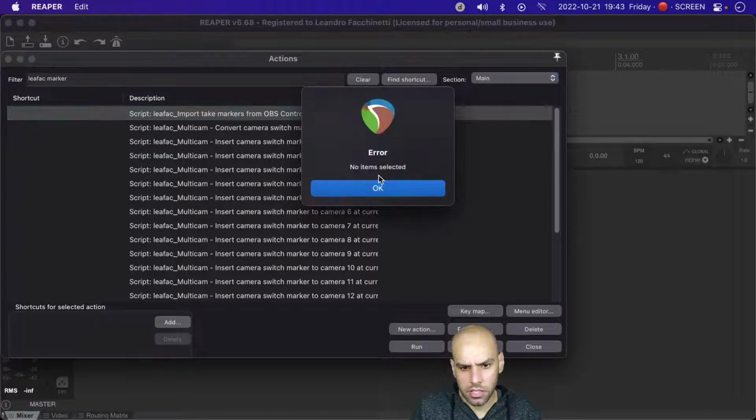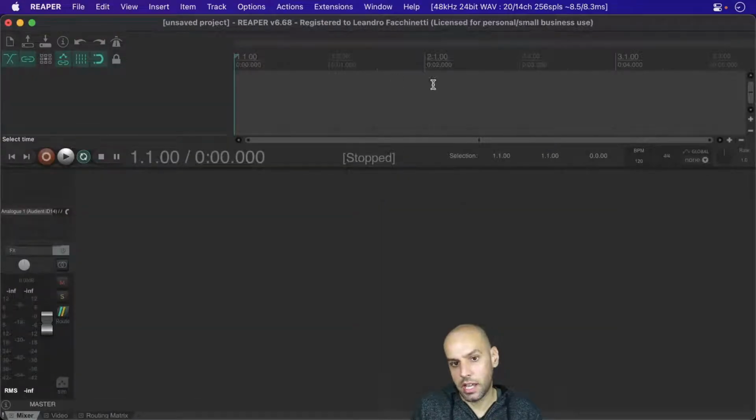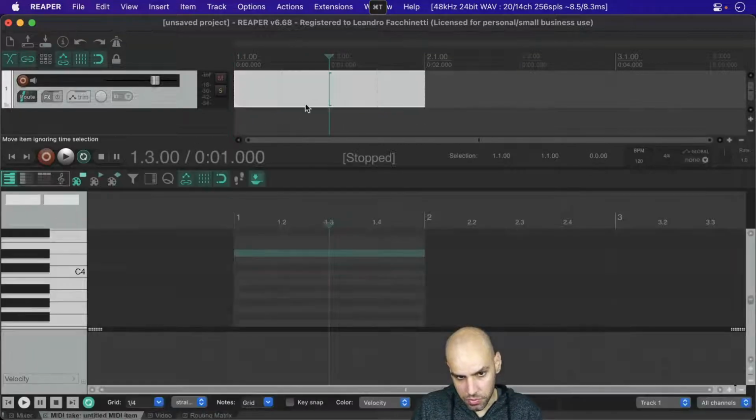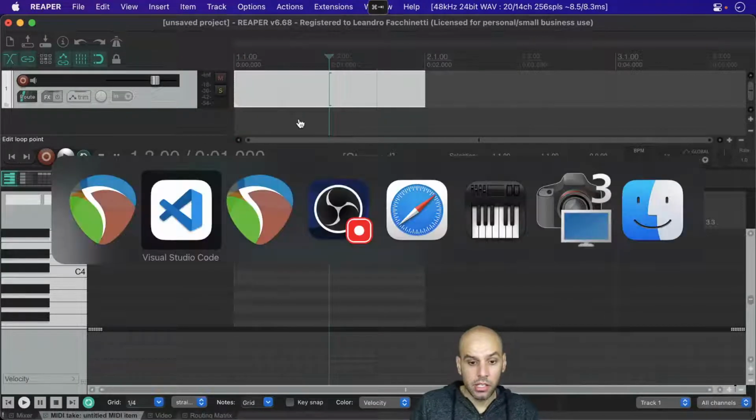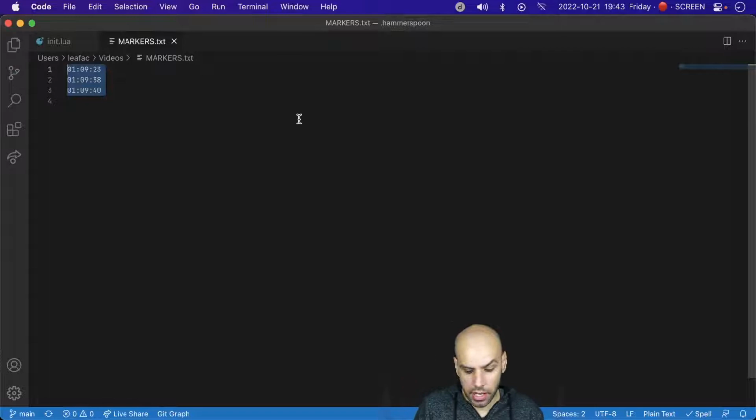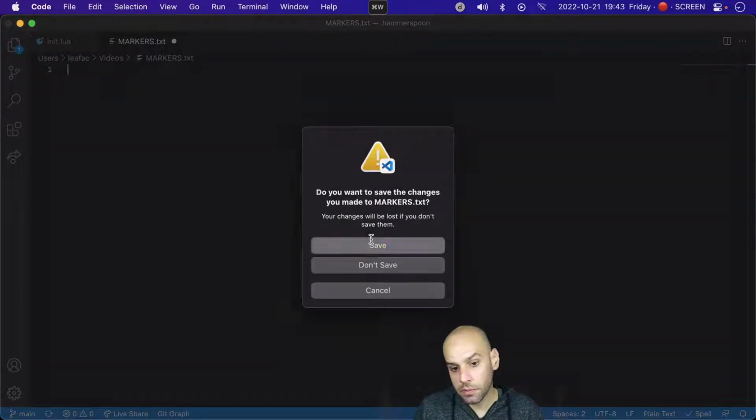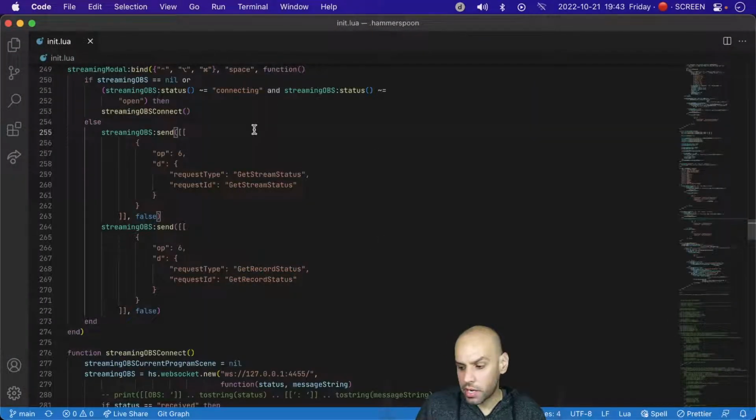So if I double click this, oh, no item selected. Yeah, I had to have an item on the timeline for this script to work. Anyway, that's how I do my recordings and how I can edit stuff real quick, because I know where the good takes are.